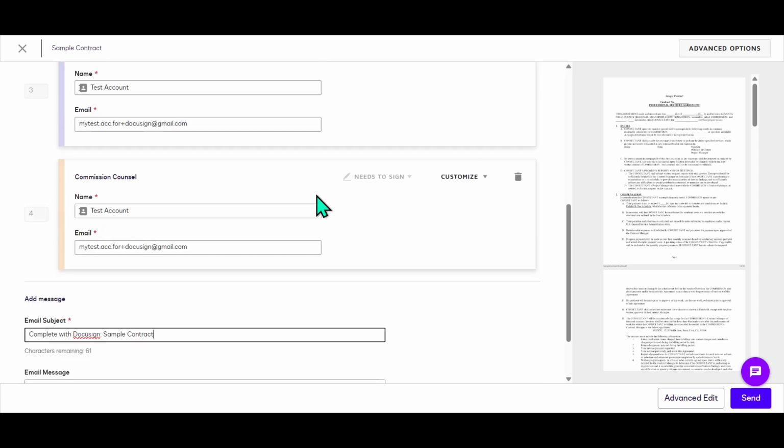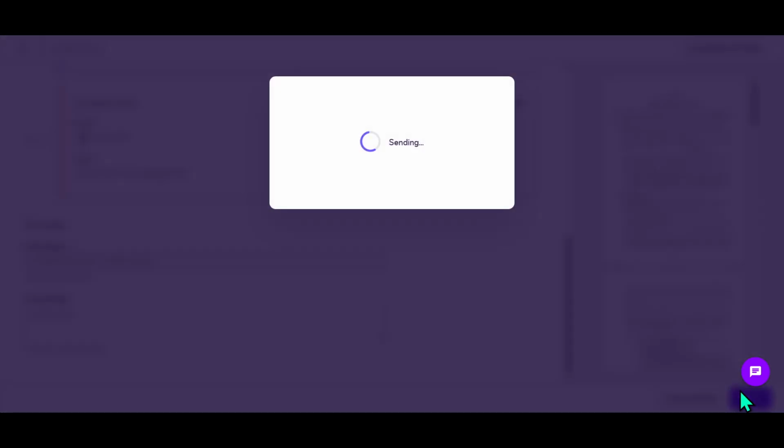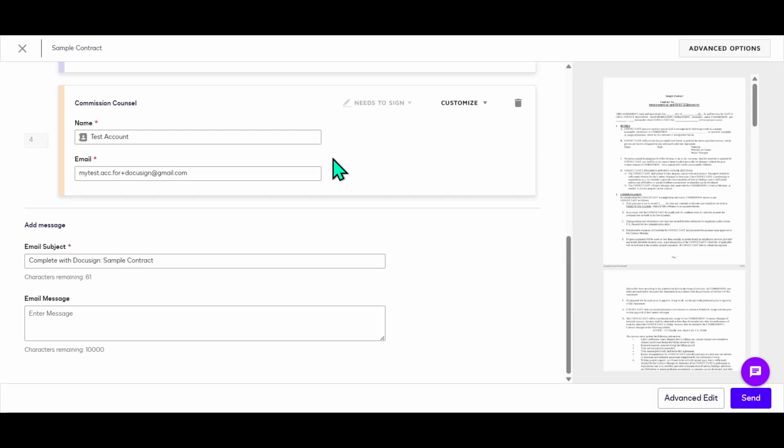With everything in place, it's time to hit the Send button. Once you click Send, DocuSign will do its magic, sending out the envelope to the designated recipients. It's quick and efficient, providing both you and the recipient an organized digital path to completing necessary signatures.